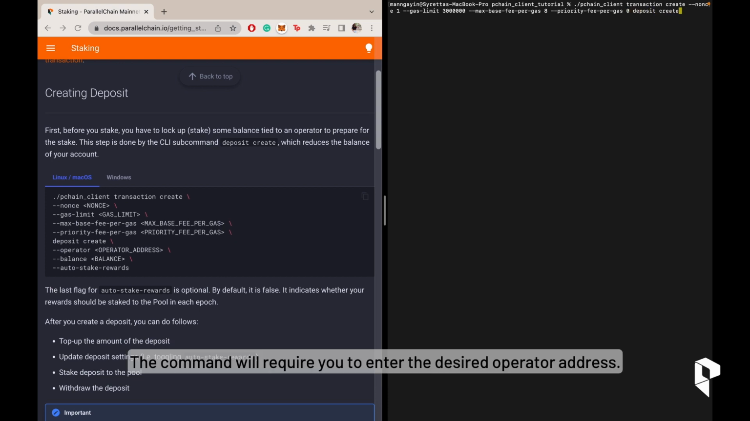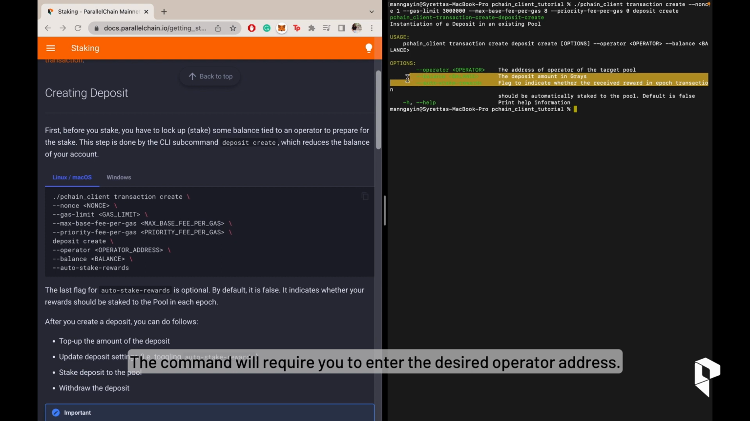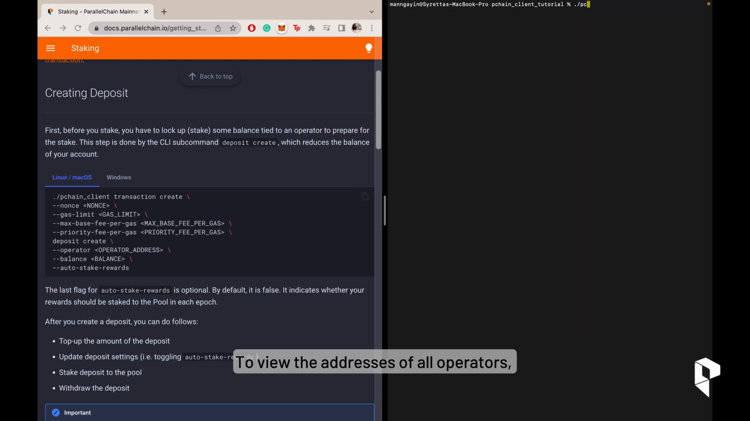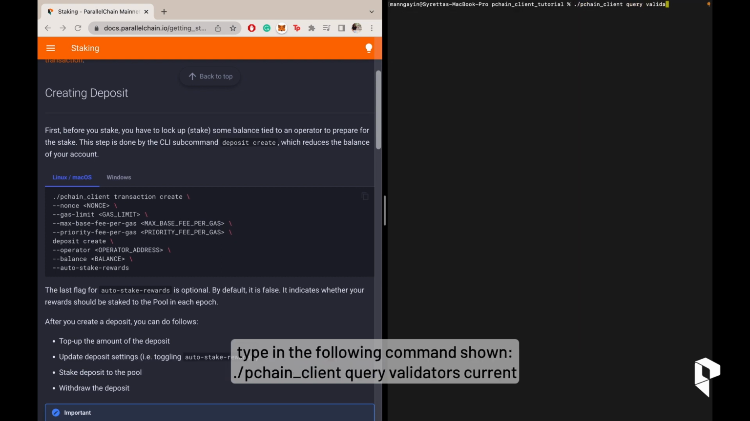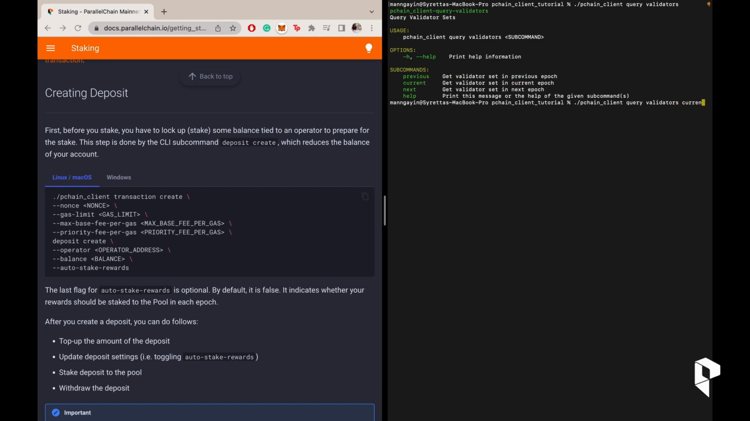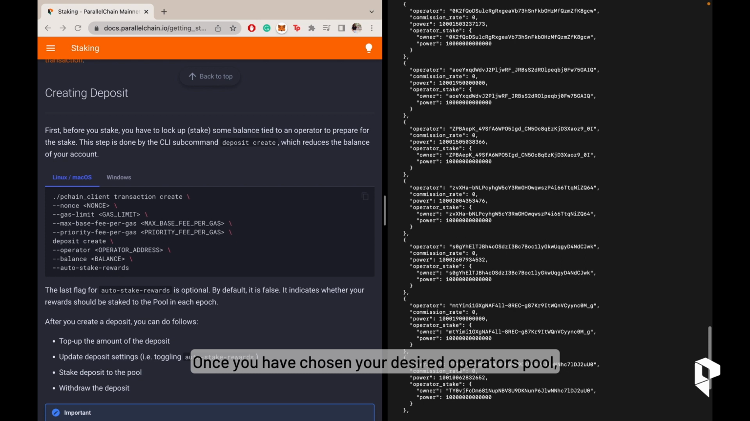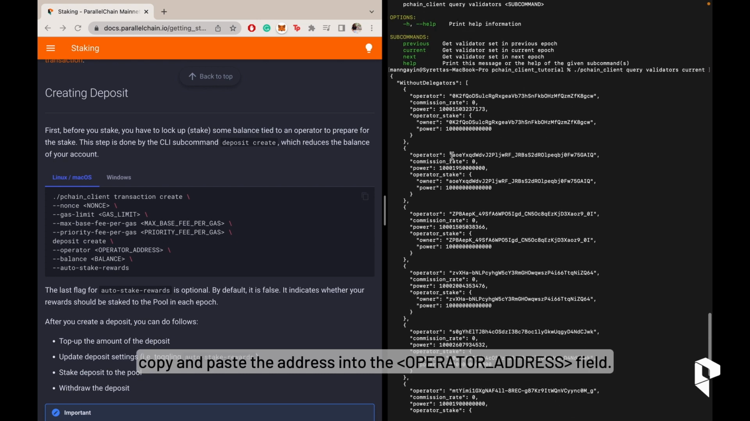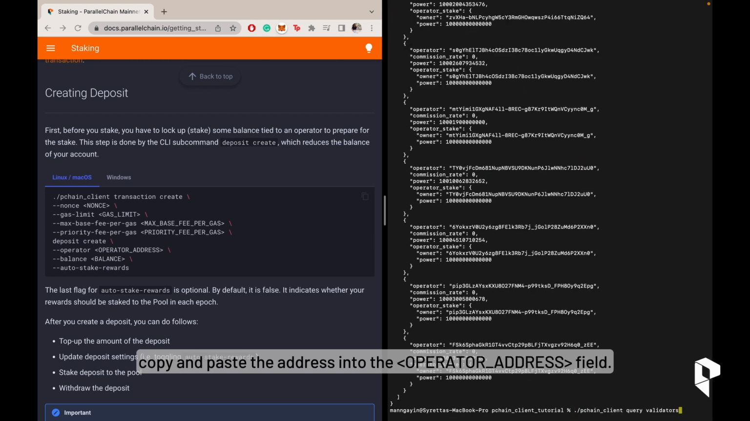The command will require you to enter the desired operator address. To view the addresses of all operators, type in the following command shown. Once you have chosen your desired operator pool, copy and paste the address into the operator address field.